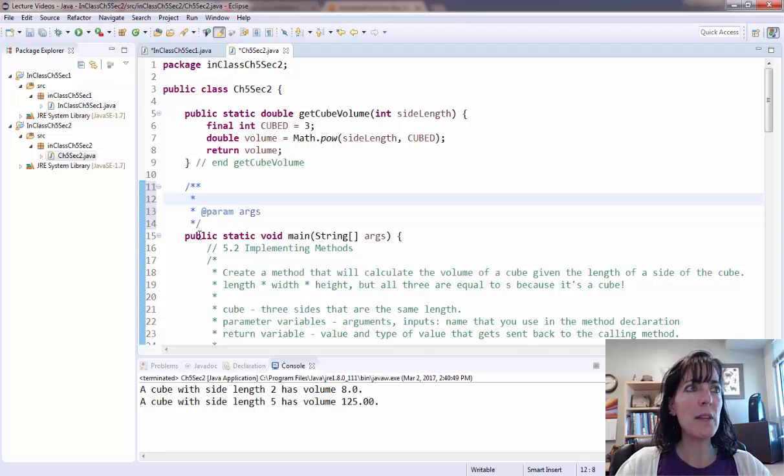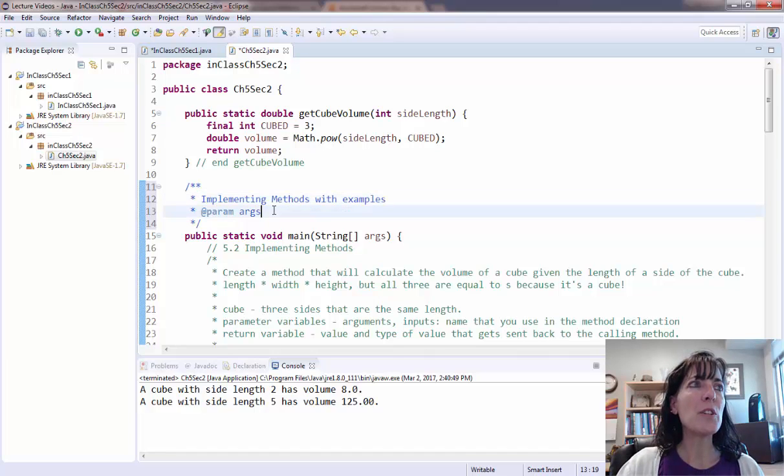So in this main method, I would say implementing methods with examples. And then I would talk about what args are. Well, we haven't done anything with them. Some unknown arguments. And we'll look at that later in the semester, I promise.